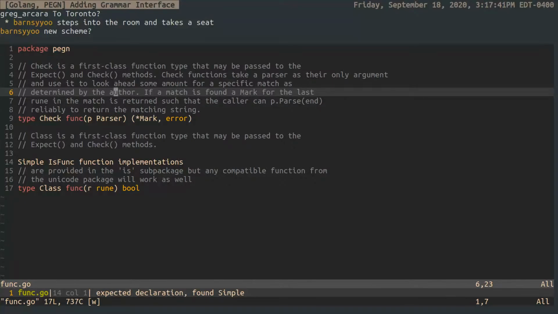Match as determined by the author. If a match is found, it marks the last rune in the match and returns it, such that the caller can parse reliably. Okay.